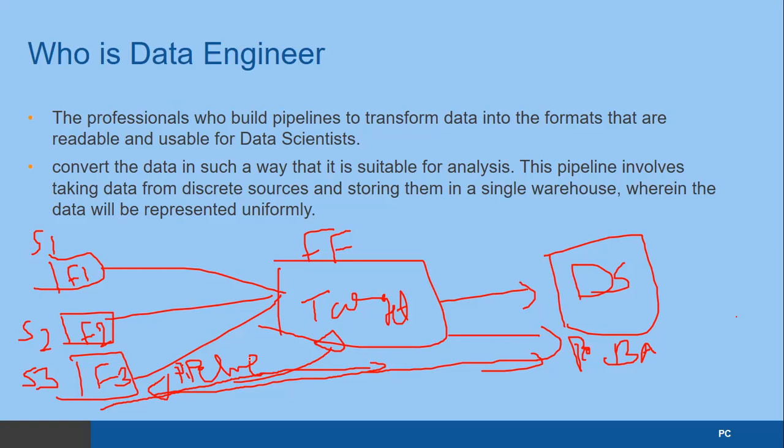Earlier there was the database developer, then the data warehouse developer, then the ETL developer, business analyst. Now the latest is data engineer, right? So that's what the data engineer does. Is everybody clear what exactly a data engineer does?